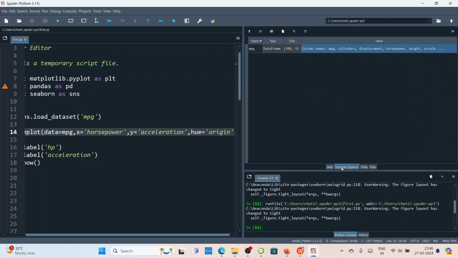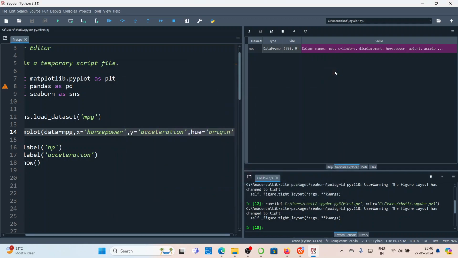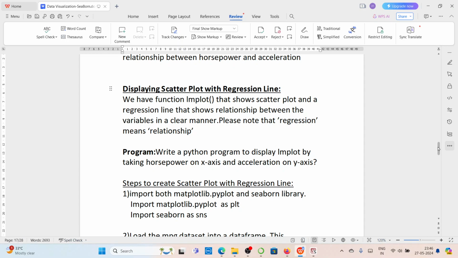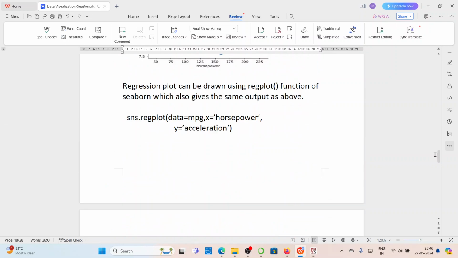This data set is about cars and their mileage and model origin. The MPG data set consists of different cars, almost around 398 rows, 398 different kinds of cars, with different horsepower, weight, cylinders, origin. So we have to find out what kind of relation there is between horsepower and acceleration based on the data set. If you want to draw scatter plot with regression line, you have to use the lmplot function. Remember that. So that's about the lmplot. In the next video we'll see creating subplots.